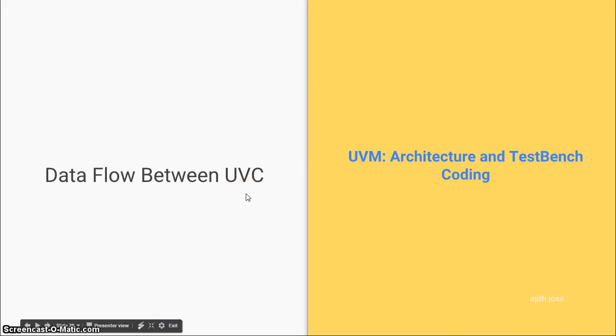In the last session, you have learned the implementation details of every UVM class, and you might have noticed that we need a connection between a few components before they start actually working. So in this session, you will be learning where a connection is needed between UVM components and how we can connect these components together.